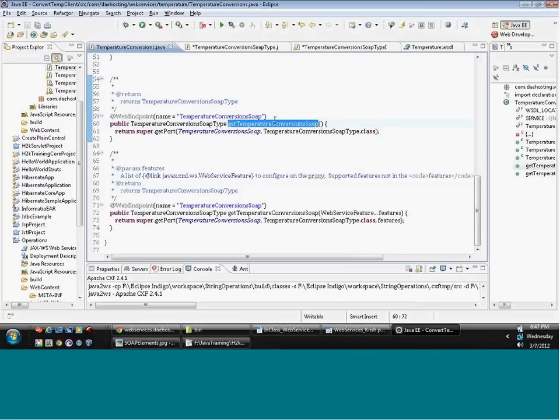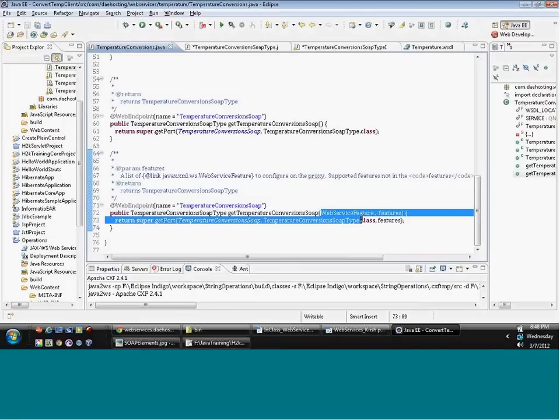There is getTemperatureConversionSoap with parameters, and here you can see WebServiceFeature dot features. So what is this? Can any kind of parameter be passed?